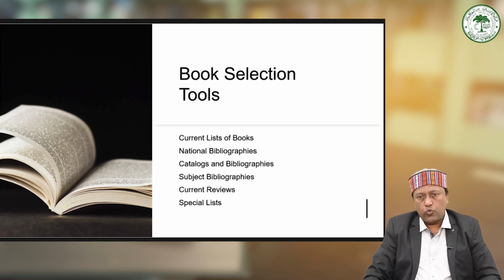Then the second, very important tool, is national bibliographies. These are comprehensive listings of all the publications produced within a specific country or region during a given period of time. They serve as authoritative records of the country's published output and include books, periodicals, government publications, and other types of literature. National bibliographies are essential resources for researchers, historians, and librarians interested in studying the literary production of a particular country or region.